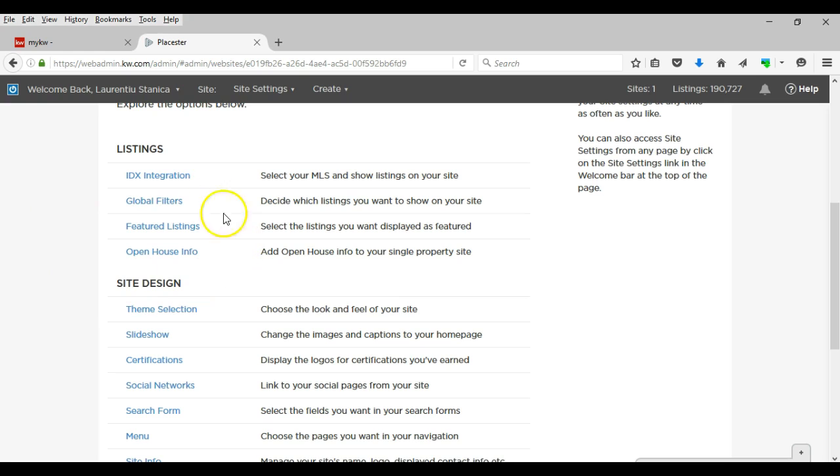All right, so the biggest thing that you can first start up and do under listings is to get your IDX integrated immediately. That's the biggest part about this.